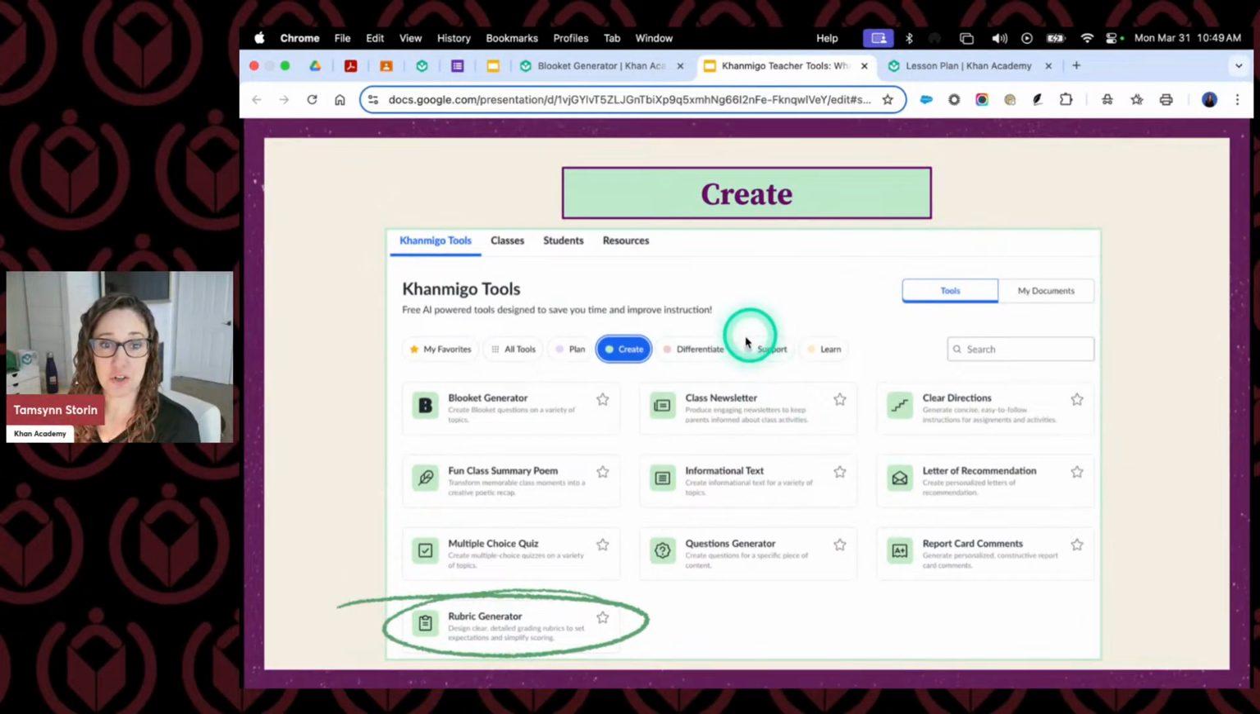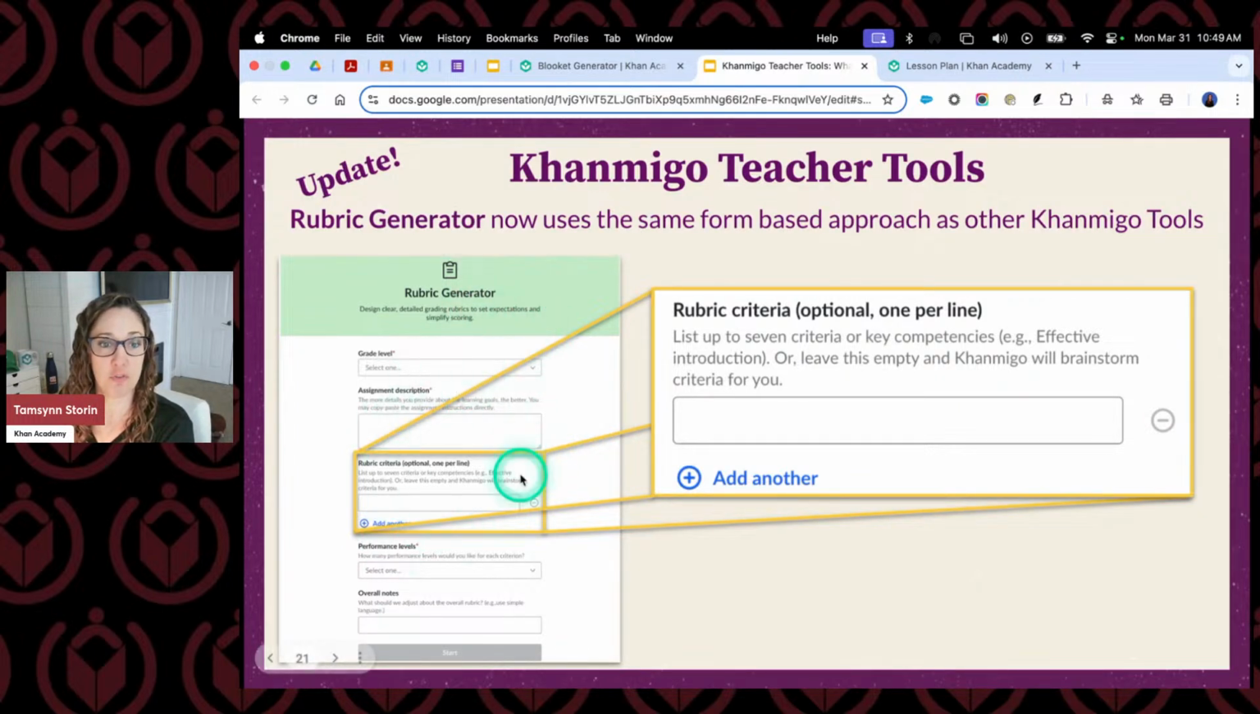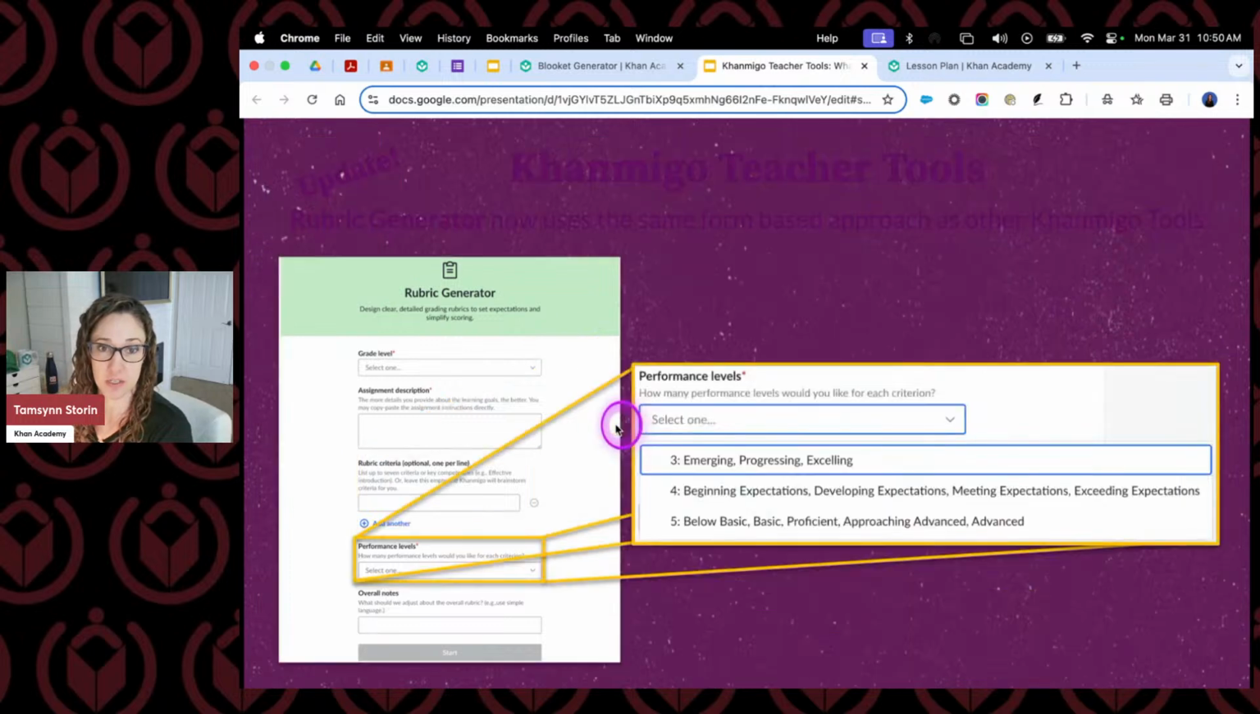And lastly, in our create is our rubric generator. So in the past, once you opened it, it was more like a chat back and forth with Khanmigo, and it was a long process and it asked a lot of questions, but it came out with very great rubrics. Now it's been updated so that you are using this same form-based approach, just like all of our other tools. So you're not chatting with Khanmigo, you're actually putting all the information in. The first thing you're going to put in is the criteria or the key competencies you want. Now, if you want to leave this empty and let Khanmigo brainstorm these for you, you can, or you have up to 7 different criteria you can use.